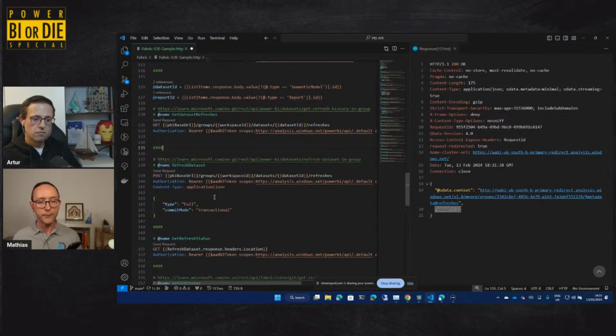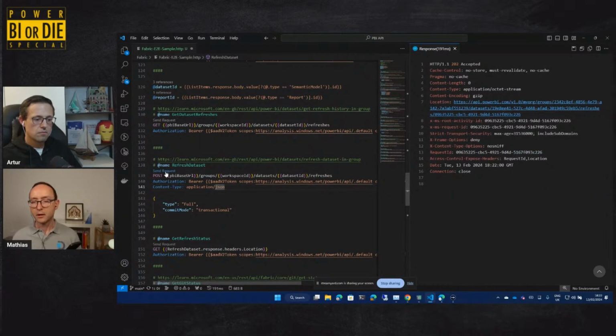So let's do a full refresh. Here we go. That's a post to the dataset refreshes endpoint. And it's the same thing here. That's an asynchronous API, which basically gives me a 202 and a location URL.